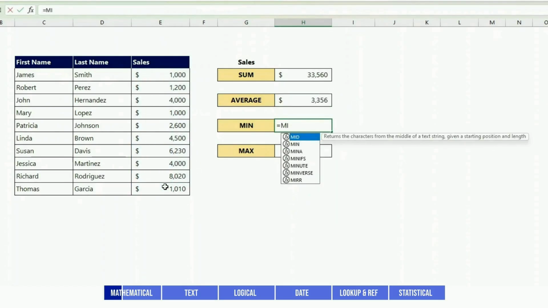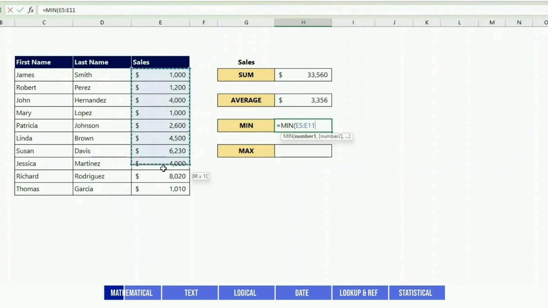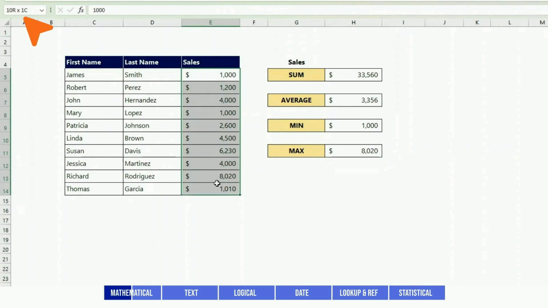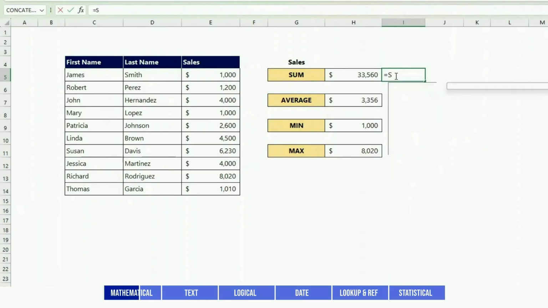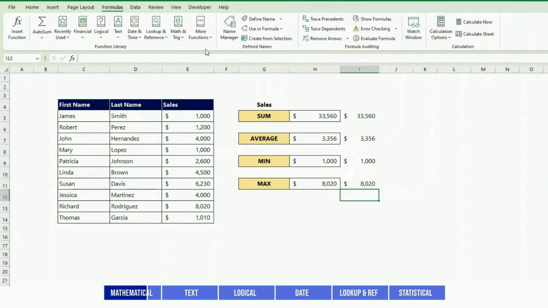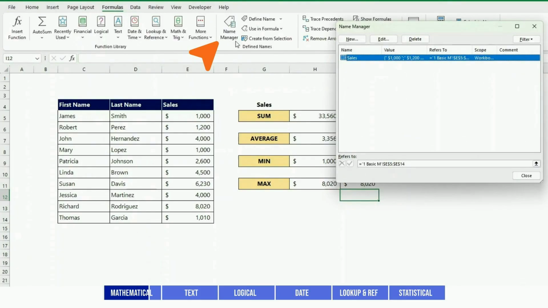Min will give you the smallest value in that list, and max will give you the highest value. A tip is that instead of having to select the data every time, you can give a name to that list. For instance, sales, and after, instead of selecting the data, you can just write sum sales, average sales, min sales, and max sales. And then you can go to Formula, Name Manager, and you should be able to see your name here.